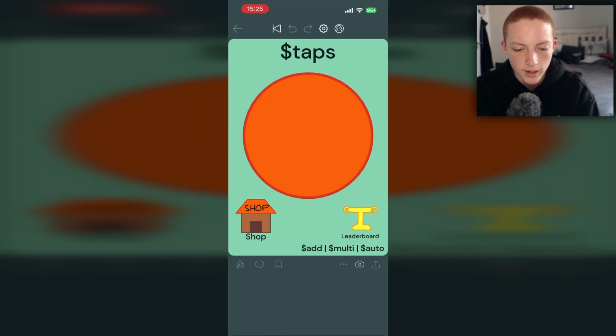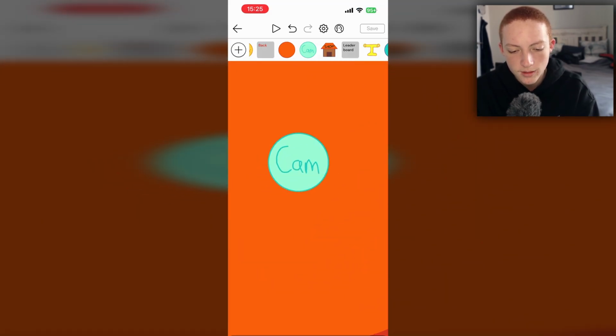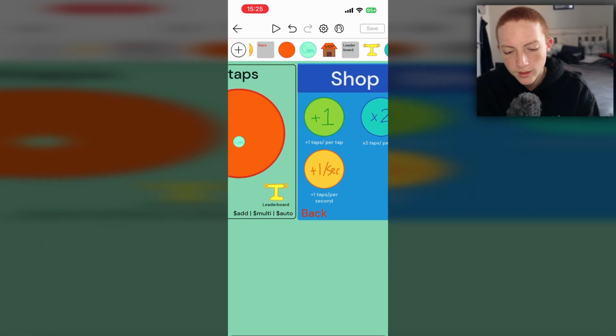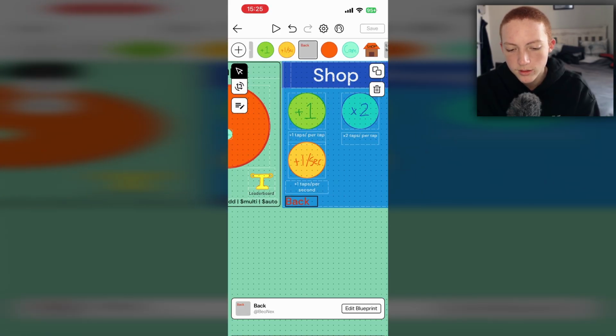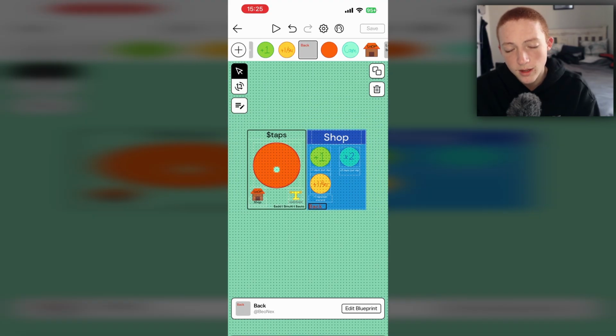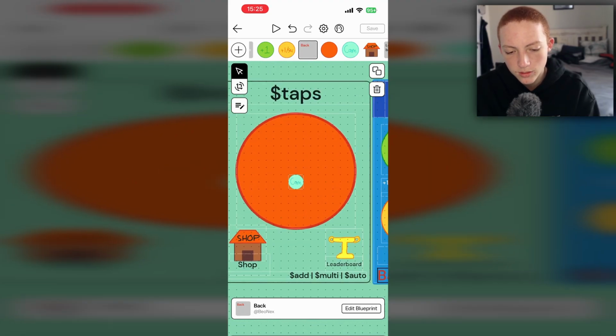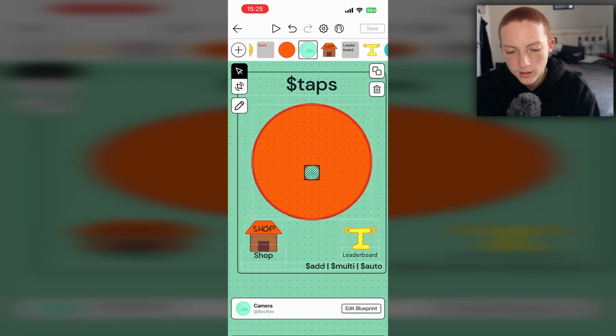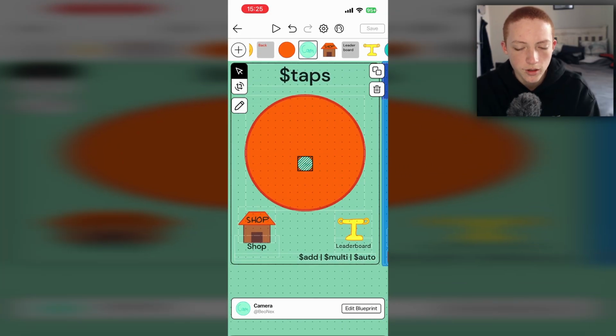Because if you press play now, of course you can't see the shop, but once you press the shop icon here, it will move this actor over here so you can see the shop. And then we have a back button here, just a text actor. Once someone taps that, it takes them back to the main tap section by moving the same camera. And this is just a normal actor that we're going to code later on.